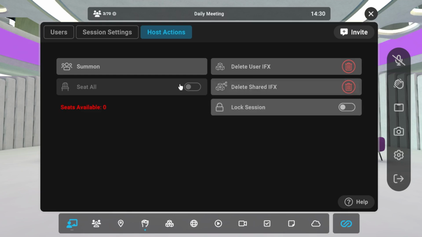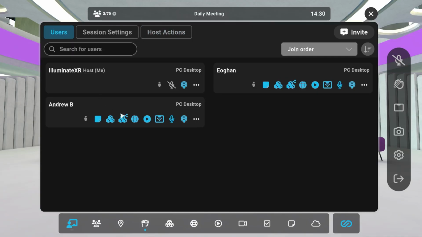You do have the option of assigning these permissions to each user individually. Different devices have different options. For example, users on phone or tablet do not have access to the IFX menu, so this will be missing from the available options. You can click on the icons in the Users tab to add or remove permissions. You have all of the same options as in Session Settings, but with finer control. This allows you to have users help you run your session without granting them full host controls. For example, you can take specific users off of 3D Voice so they can make announcements, or allow them to briefly share their screen or add IFX to the session.